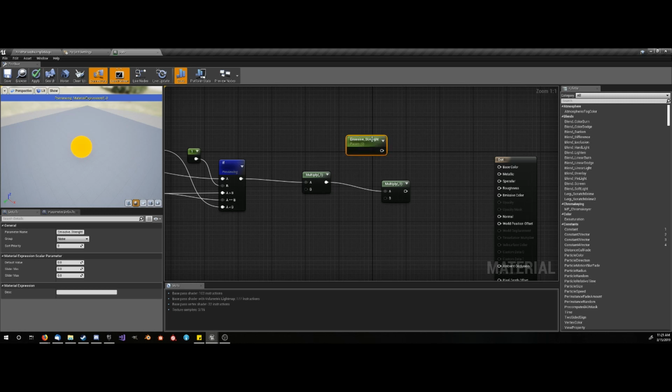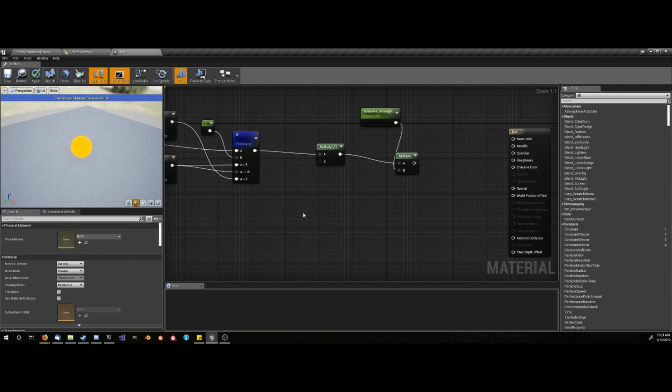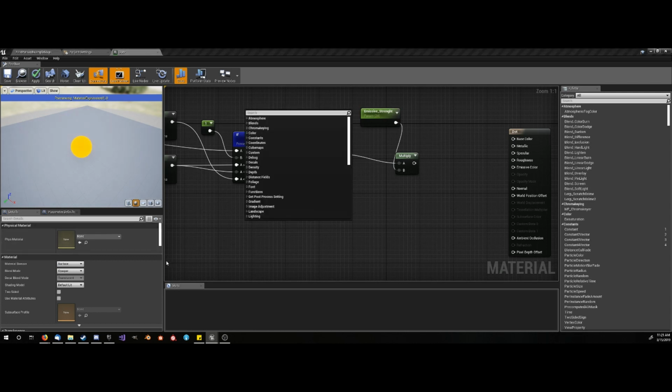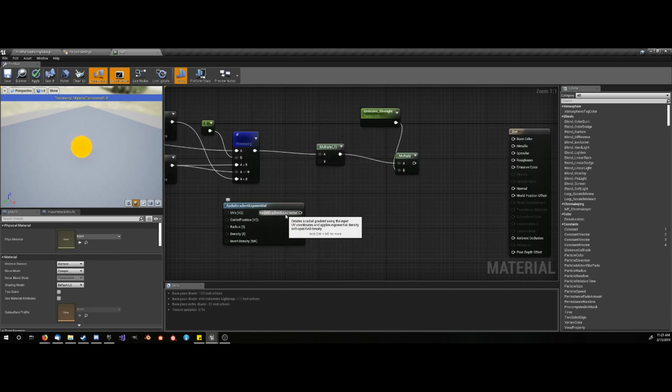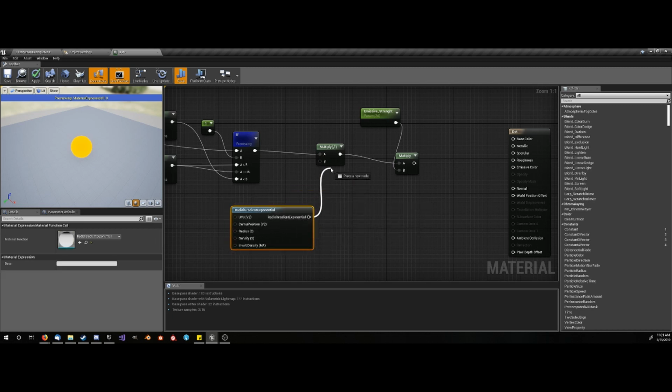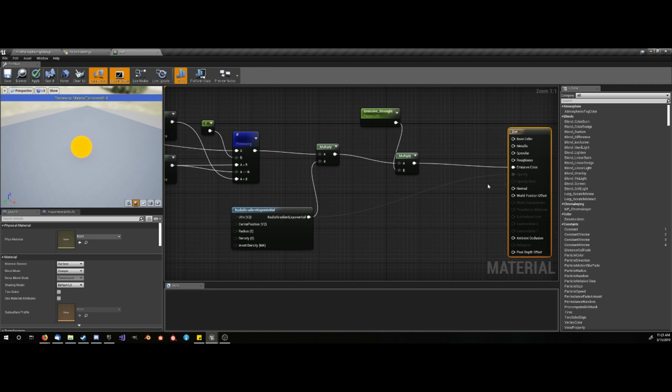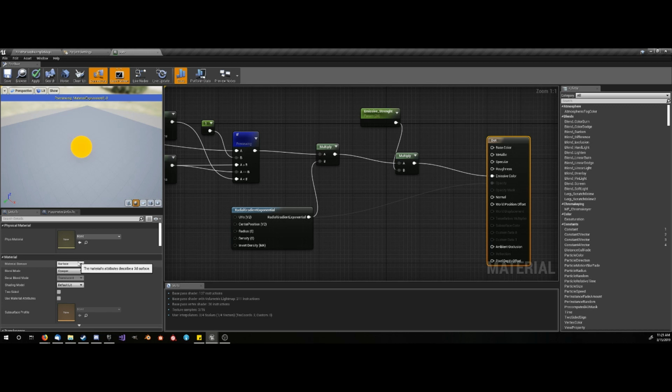And this needs to be plugged into B and set to be around 20-ish. And then what we want to find is a radial gradient exponential. This is a material function, and we don't need to change any of its properties. Just plug it into B on the first multiply, and then we want to plug it into opacity, and then this into emissive.